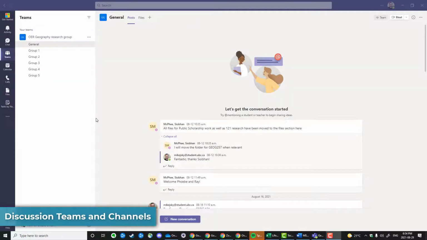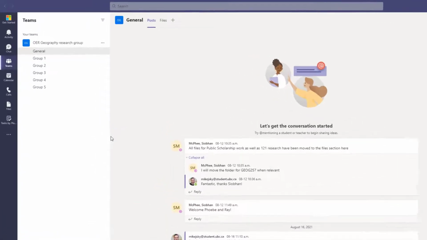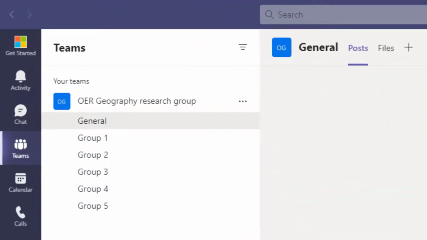Your discussion section team is where you'll be spending most of your time collaborating online in Geography 121. Each discussion section team consists of a few different channels. The general channel is where your TA will post messages, share files, and provide links to online discussion meetings. You can also write posts to other students in your discussion section, ask questions, or reply to your classmates.